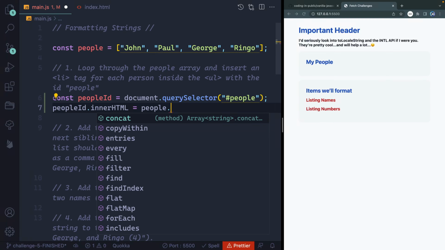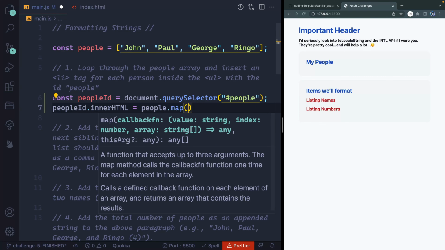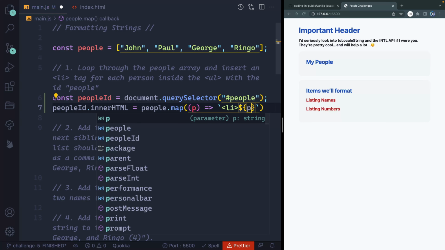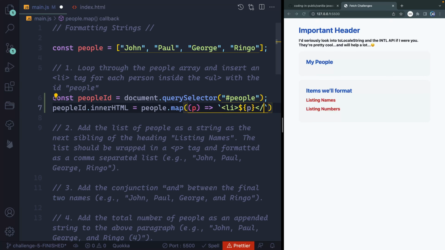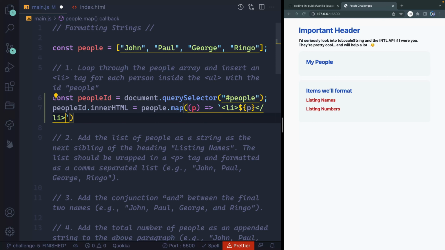And I think in this case, I will just map over them. So I'll add them to an array and then join them on nothing. So what we'll do is we'll map over each person that I'll just call P. For each person, I will return a string of HTML. It'll be an li tag, and this will just have the person's name, which again is just P, since that's what I'm calling it as I'm looping through it.